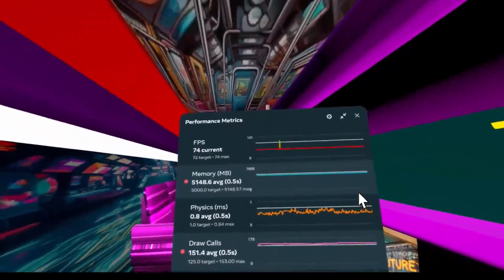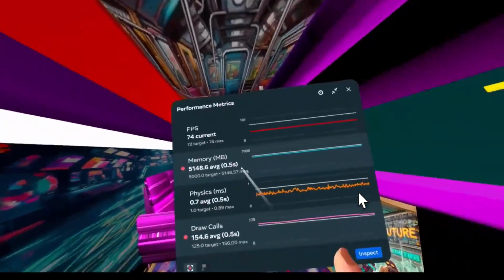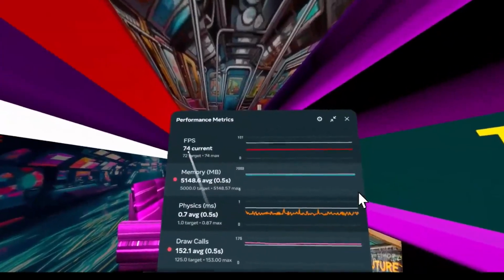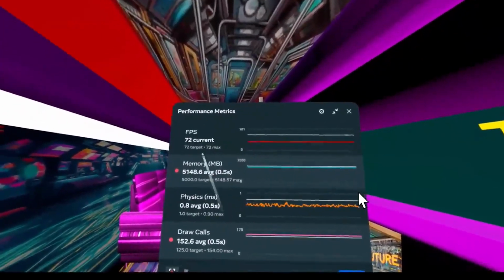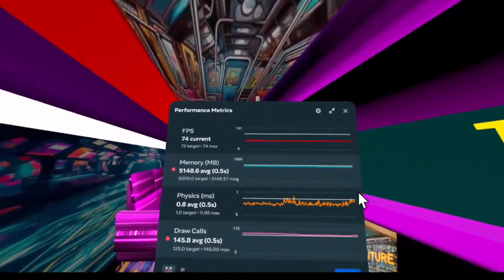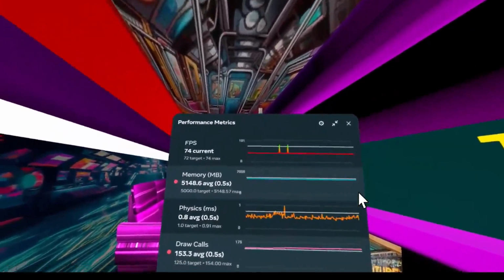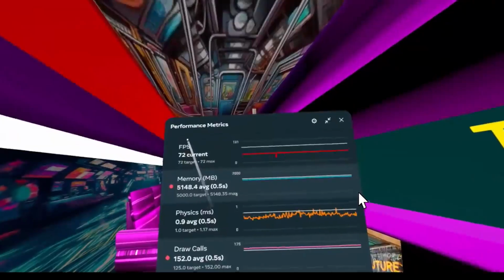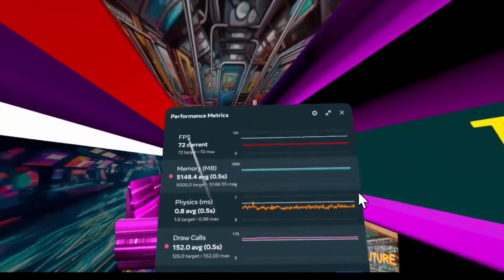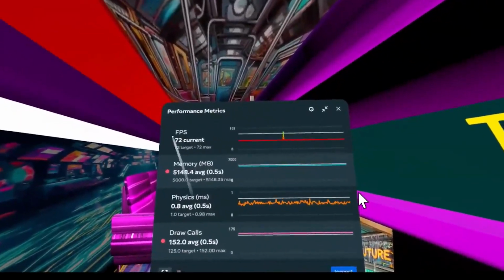I often hear creators saying, "Oh, my world is going over the target of 70 frames per second. Why is my world crashing, right?" So the one thing to take into consideration here is that there are many things that affect this number.